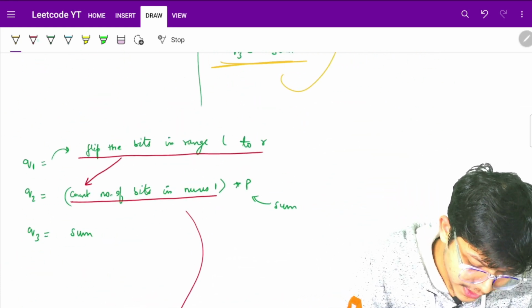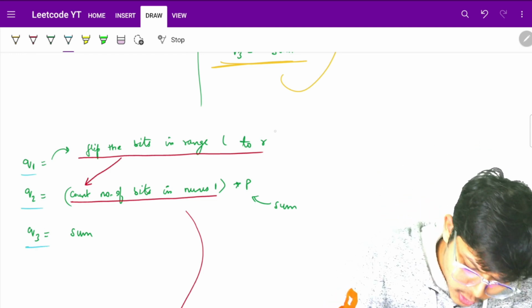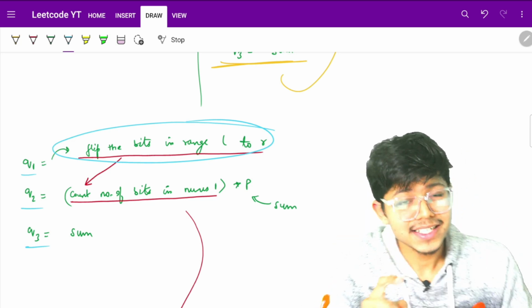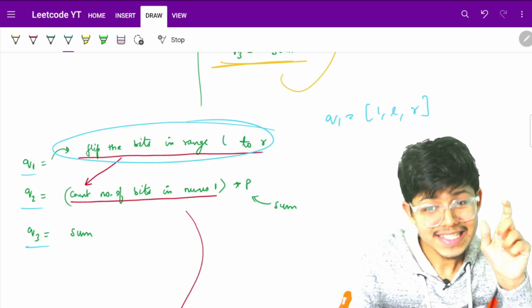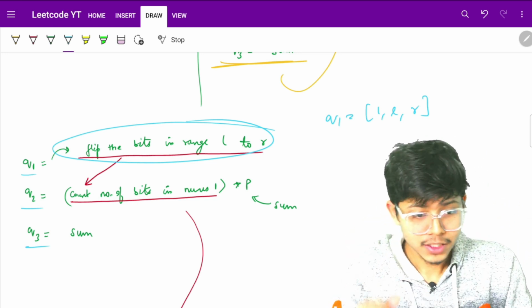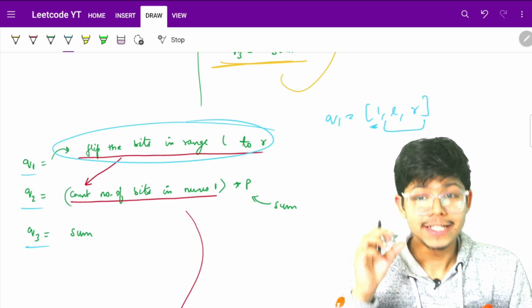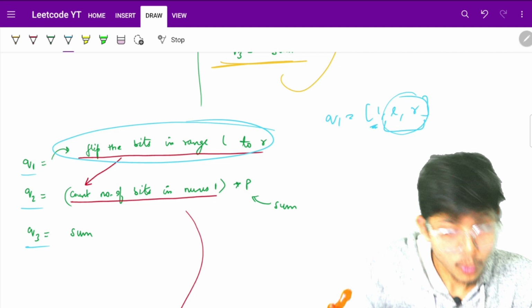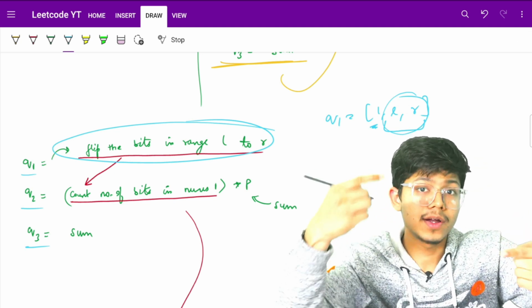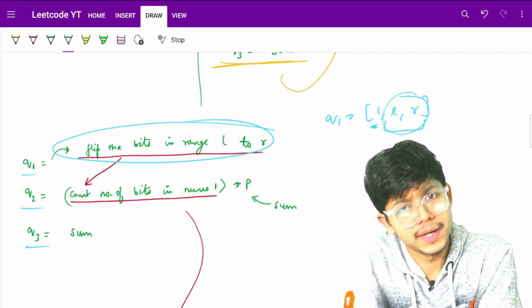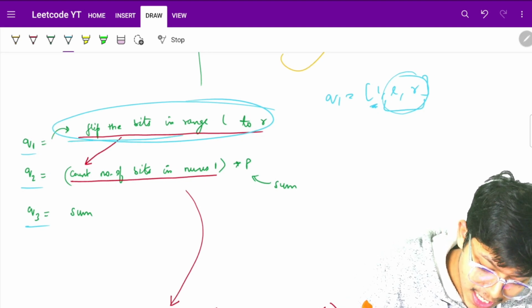Now what if my query had been like this: query 1, query 2 and then query 3? If query 1 was there, and q1 is something like 1 l r, it directly says that I have to flip the bits from range L to R, which means that if the bit is 1, I need to flip it to 0. If the bit is 0, I need to flip it to 1. So which means that I have to flip the bits.